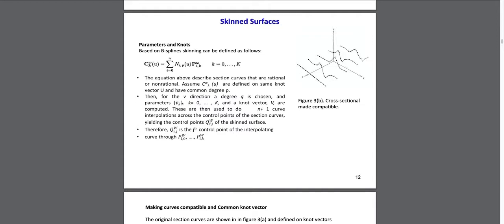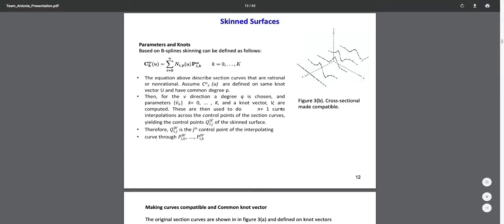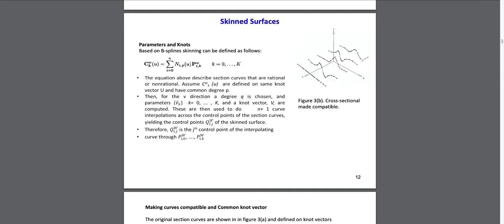We have the section parameters v_k bar, k equal to 0 to K, and a knot vector v that needs to be computed. Then we do n plus 1 curve interpolations across the control points on the section curves. As a result of this process, we get a new set of control points, Q_ij, for the skin surface. Now, what are n plus 1 interpolations?